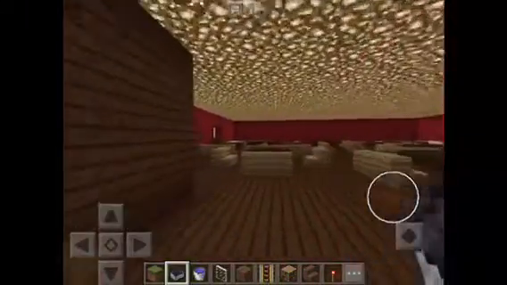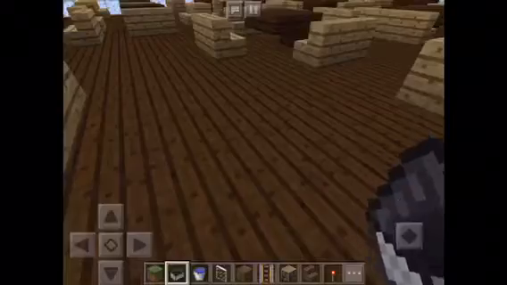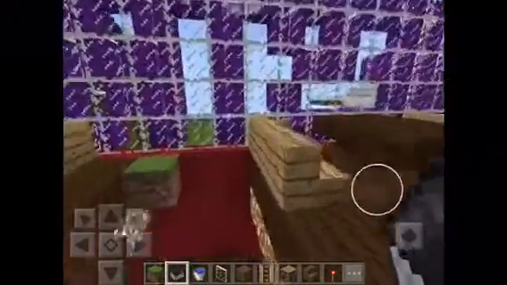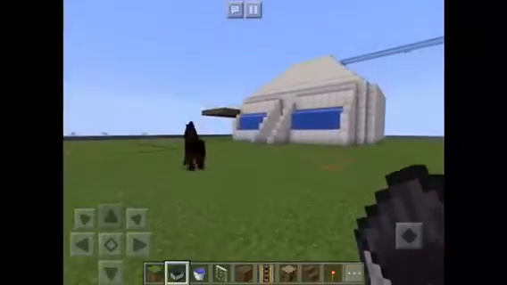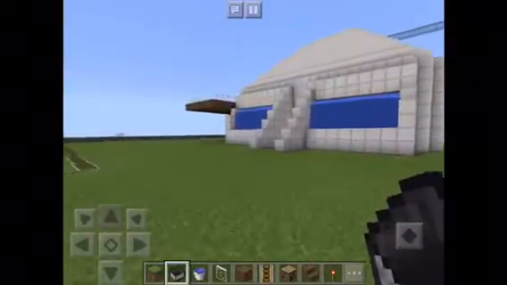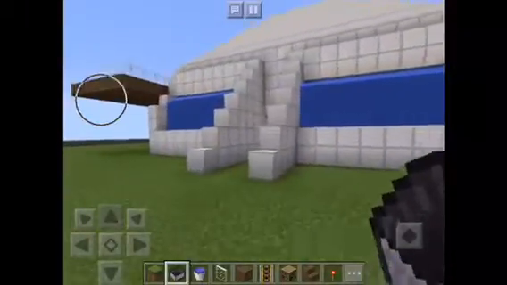Now over here we have a restaurant. This wasn't really needed. I don't know why I did it, but I mean, here's just a few seating areas. There's 2 floors. And now that we're out of there, we are going to the City Hall.